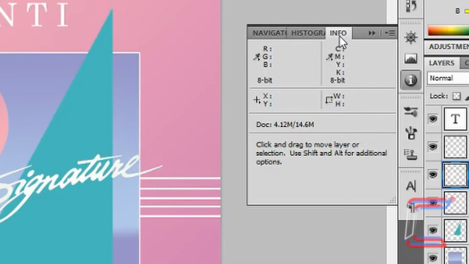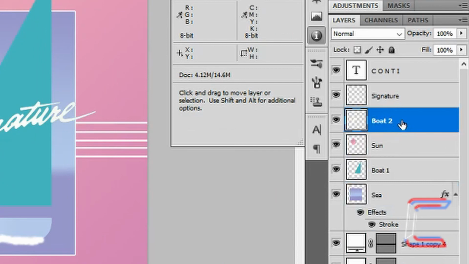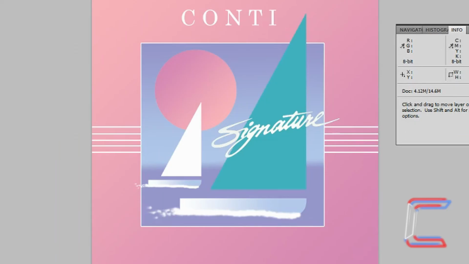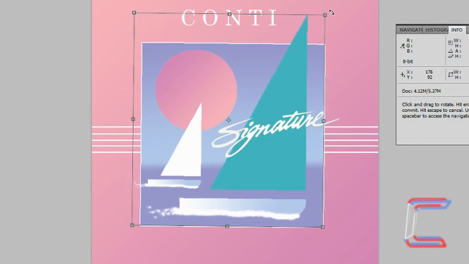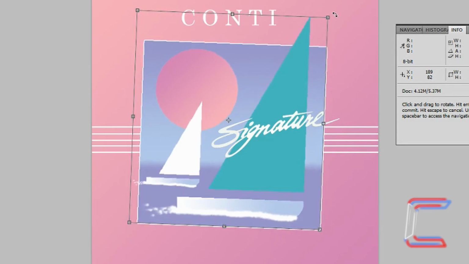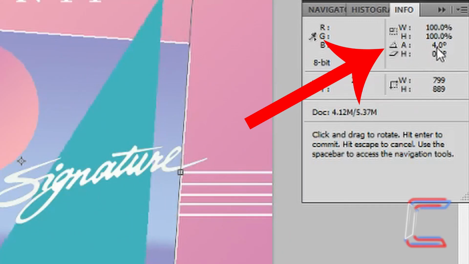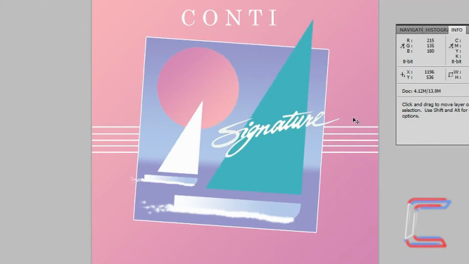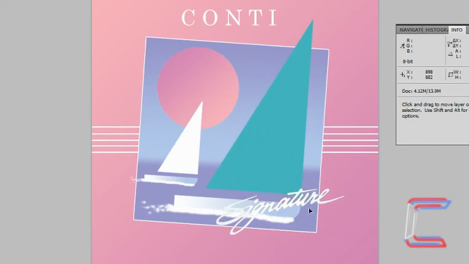Ensure that you have your info window up again for this next part. Hold Ctrl and left click once on Boat 2, Sun, Boat 1 and C so that these are all now selected. Press Ctrl and T. Left click once on one of the corners and drag all 4 layers clockwise until A is roughly 4 degrees. Press Enter.